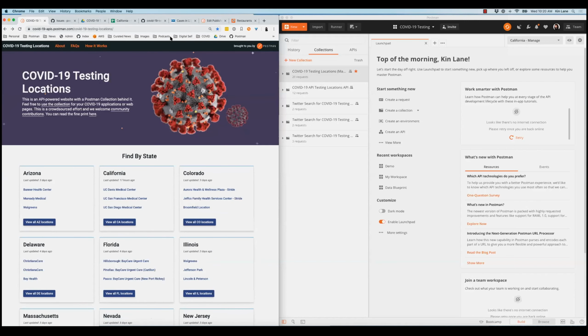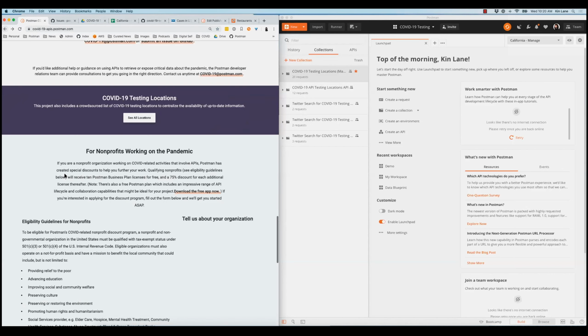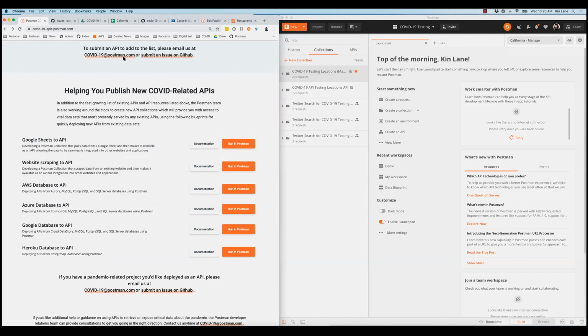And so that gives us our full end-to-end example of the Google Sheets to API model that takes data and allows non-developers, non-technical folks, to crowdsource this data. So if you want to jump on and help, we can plug you in. And then this collection manages the publishing of that as an API so that it can be used in not just our own testing location microsite, but any web or mobile application.